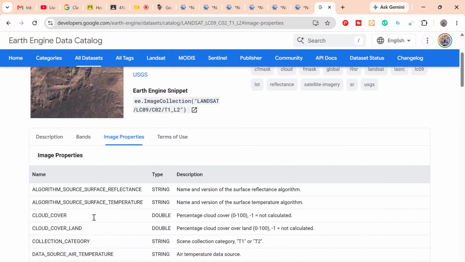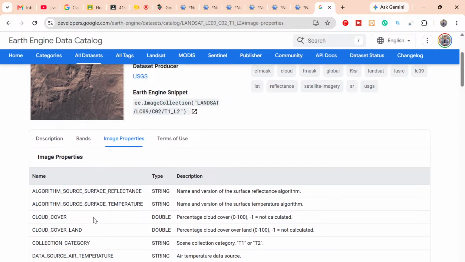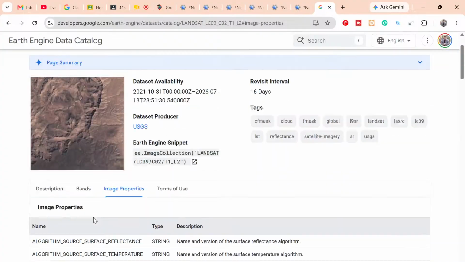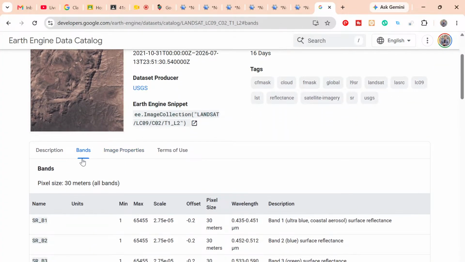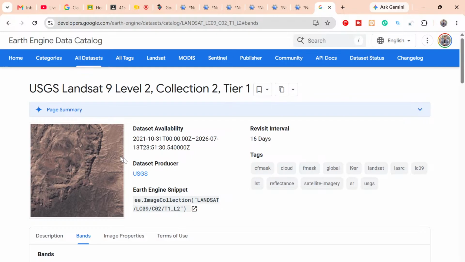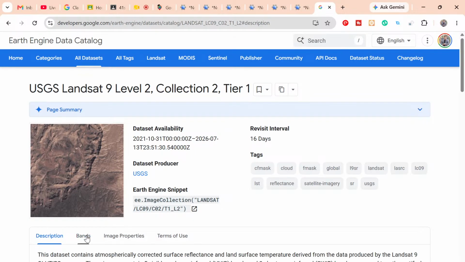Cloud cover land, then also collection category, data source, different types of properties. These are the bands. You can see the coastal aerosol band, then blue band, then red band, green band, and all of the bands are in here. So this image collection, how can I work with it?